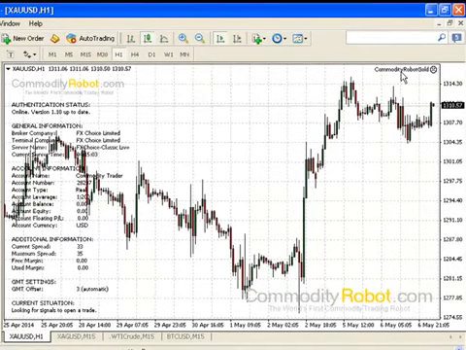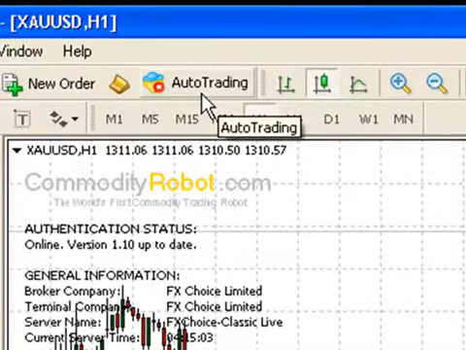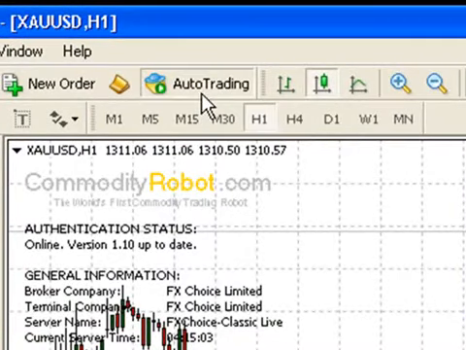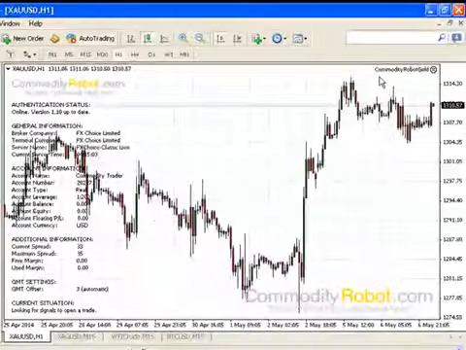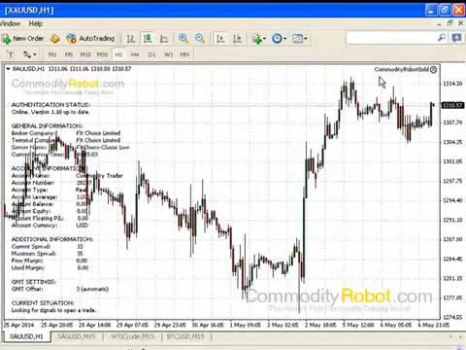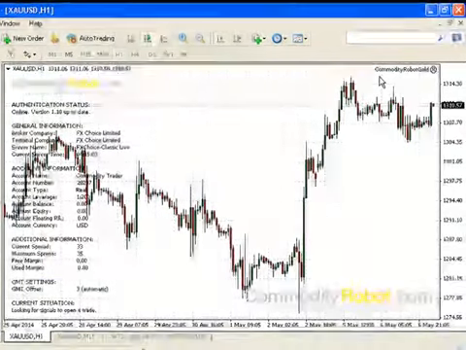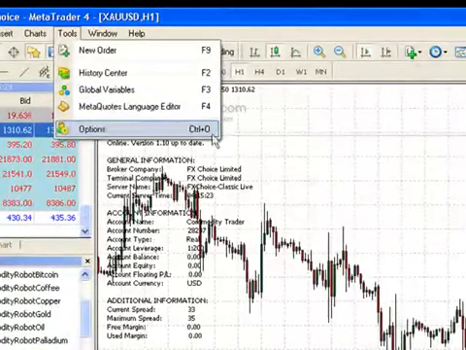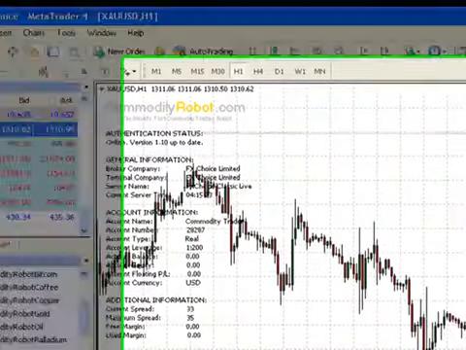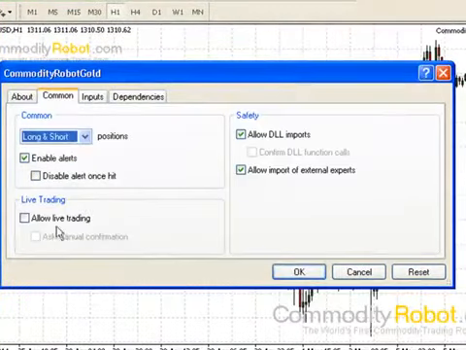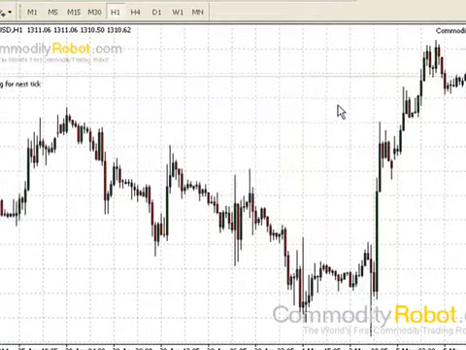Now, if you see an X here instead of a smiley, it simply means that you forgot to enable the auto trading button in MetaTrader 4 right at the top. Just make sure this big auto trading button at the top of the toolbar is clicked and enabled. A sad face instead of a smiley indicates that you did not allow live trading, either in the global settings or in the robot's properties. In this case, just press F7 and make sure that Allow Live Trading is checked.